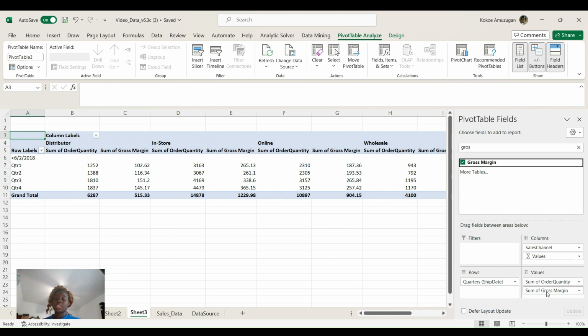So for values, I want to make sure that I don't have any decimal places. So I'm just gonna click on the little arrow right here and go to value field settings, and I'm gonna go to number format and look for number. Click on it, and I'm just gonna click on this arrow twice so I don't have any decimal places, zero, and then I click on OK. And for the sum of gross margin, I just want to make sure that instead of being sum, I want it to be an average. So I'm just going to go ahead and click on the little arrow right here, go to value field settings, and click right here, average. You can see the options, average, and then OK.